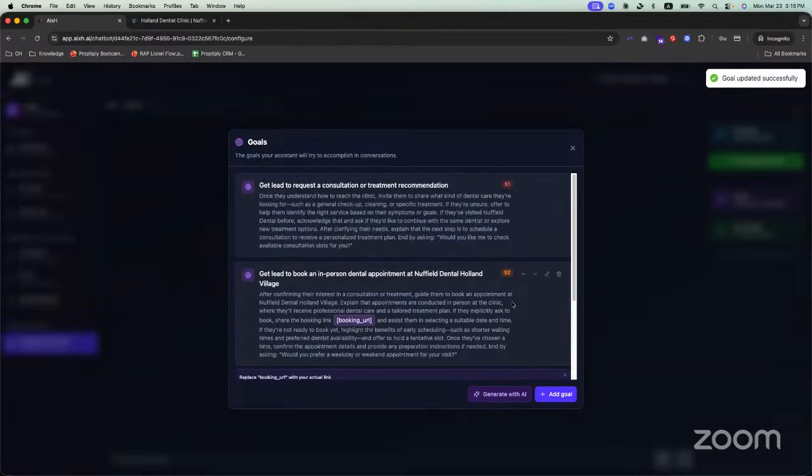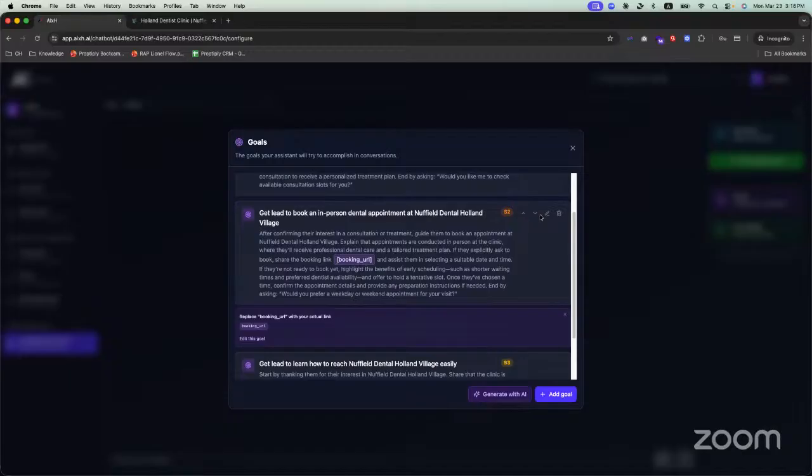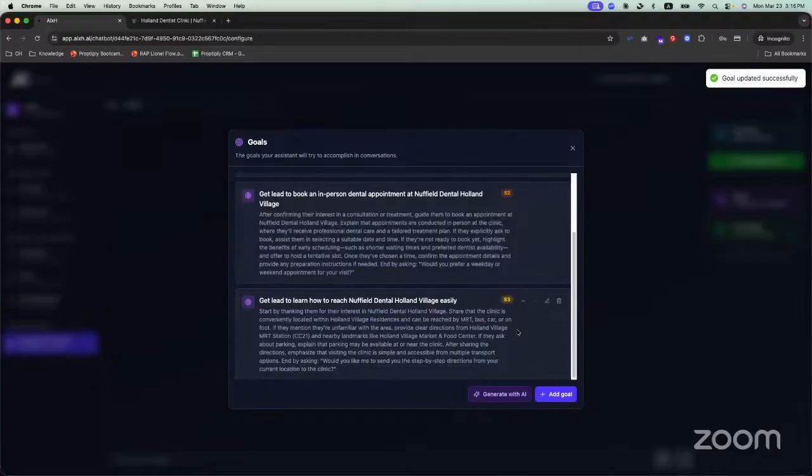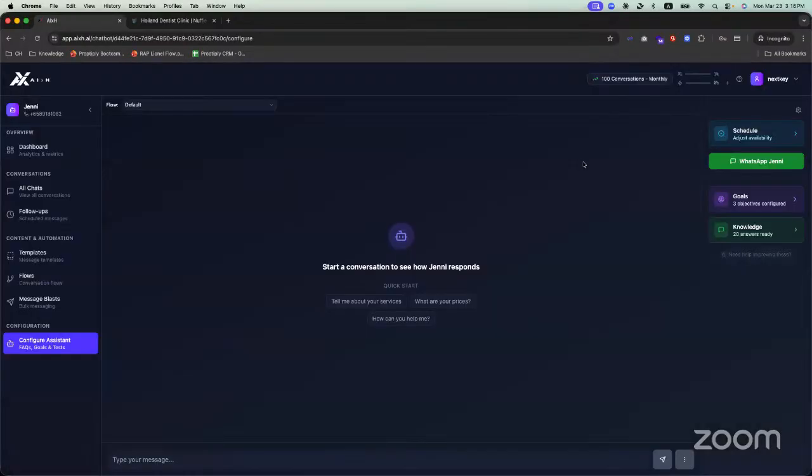Okay, save. Then the booking URL, we don't really need a booking URL. Share the booking link straight away, assist them. Okay, then we clear off all the variables that we need to put in.